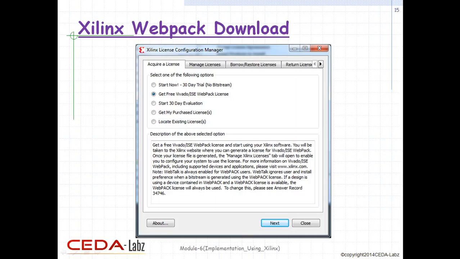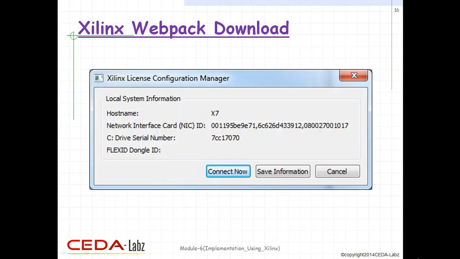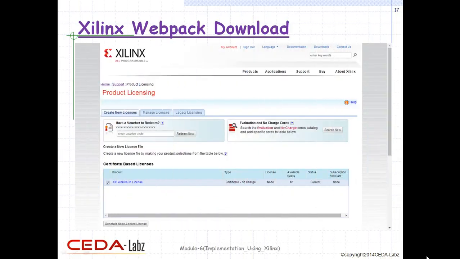Click on the Install button and then sit back for 45 minutes or so. When the installation is almost done, you'll see the screen appear. Select the Webpack license as the one you want to get and click Next. Then you'll get a screen showing the information that will be associated with your license. Click the Connect Now button to start the license generation process.